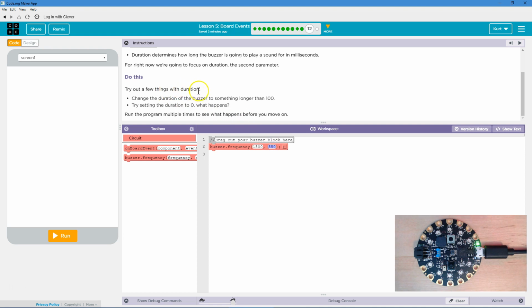Try out a few things with duration. Change the duration of the buzzer to something longer than 100. I've already done that. Try setting it to 0. Well, I would assume if we have 0 duration, it won't make any noise.